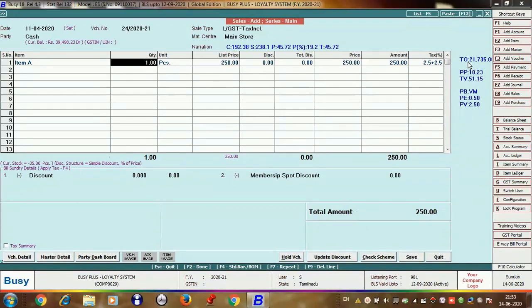TO means total turnover, up to date, what turnover he made with us: 21,735. Previous point, the available point in this account, is 10.23 points. The point value is 51.15. This is the qualified redemption point. And this PE means points earned in this billing. PV means point value of this billing. So if we make it 1 point for 250 rupees, 500 rupees equals 1 point, and 250 is equal to half a point.